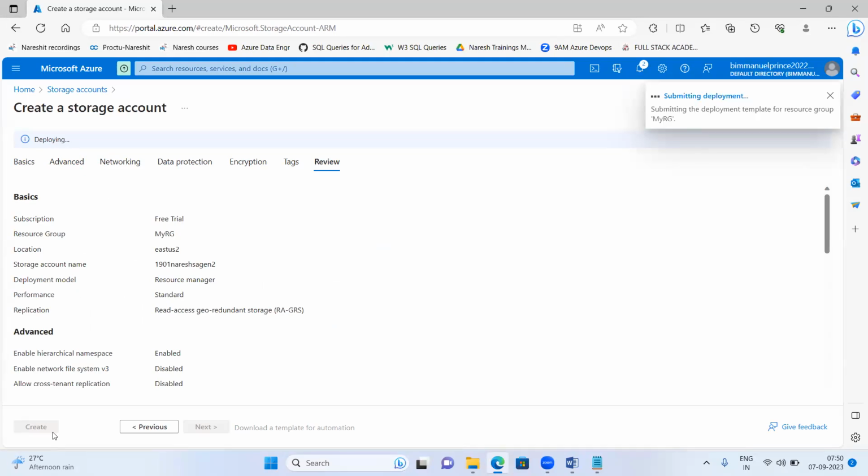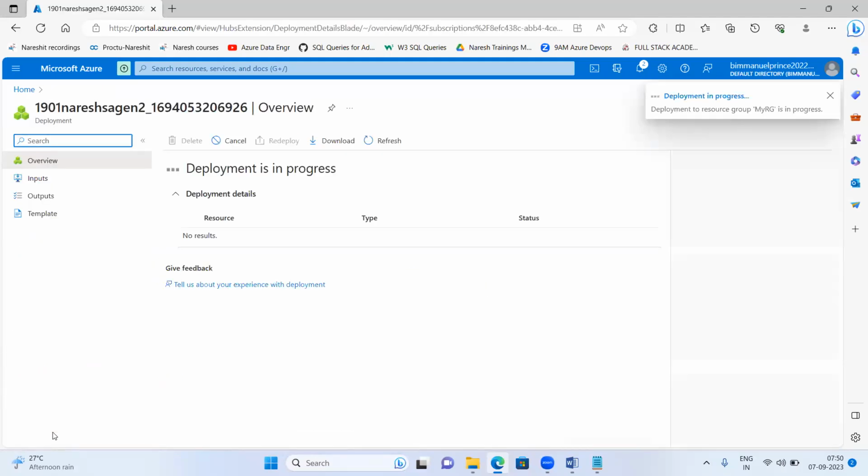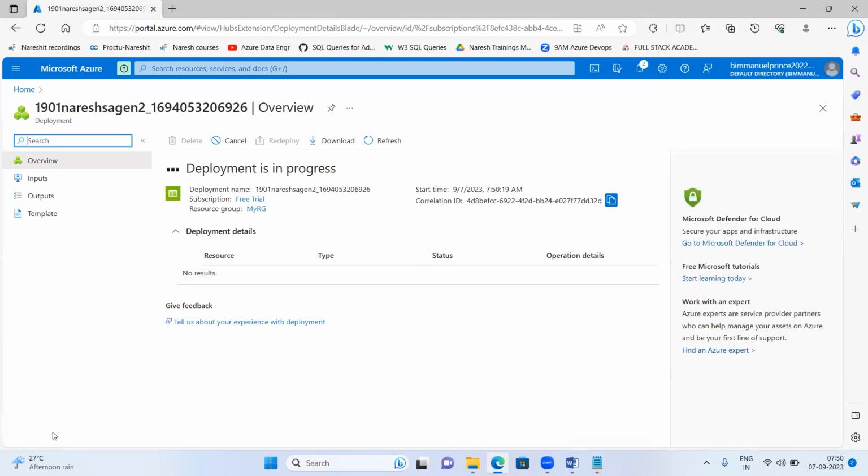In short, we can call it Gen 2 storage accounts, ADLS Gen 2. So hold on, let it get deployed. Okay, 1 minute. Hold on.